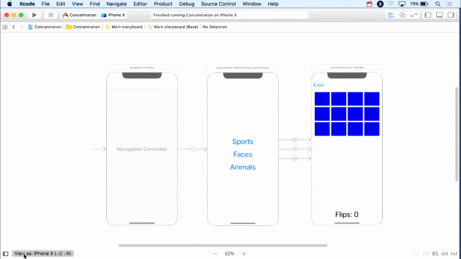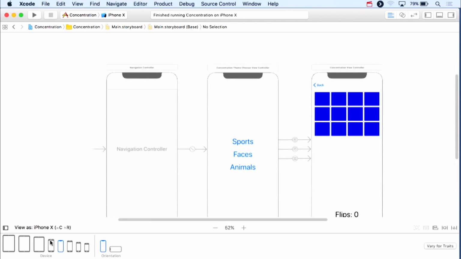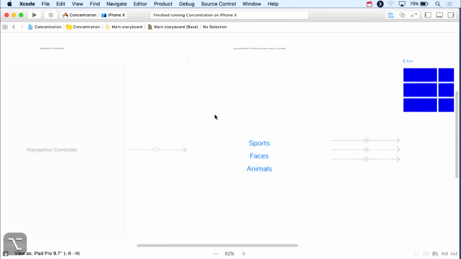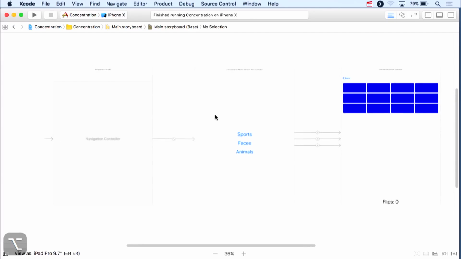So here we're looking at it in iPhone 10 view. I'm just going to switch over and look at it as an iPad. And you can see that as an iPad, it's really large, so maybe I want to zoom out a little bit so I can see it a little better. And this UI doesn't look very good. Look at all this extra white space around. If I had an iPad app and it looked like this, I'd be like, this is a terrible design.